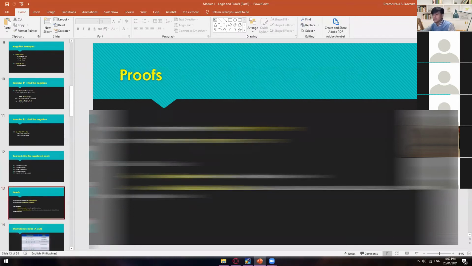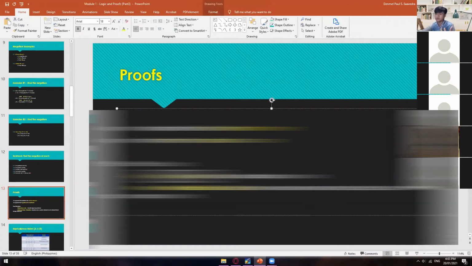Next, we have here proofs. This one is actually an argument that establishes the truth of a theorem, which we have already done many times, for example, using a truth table, or using equivalence rules, or even using inferencing rules or deductive. Okay, so in proofs, of course, there is always a hypothesis and a conclusion. That is why we call that one proofs.